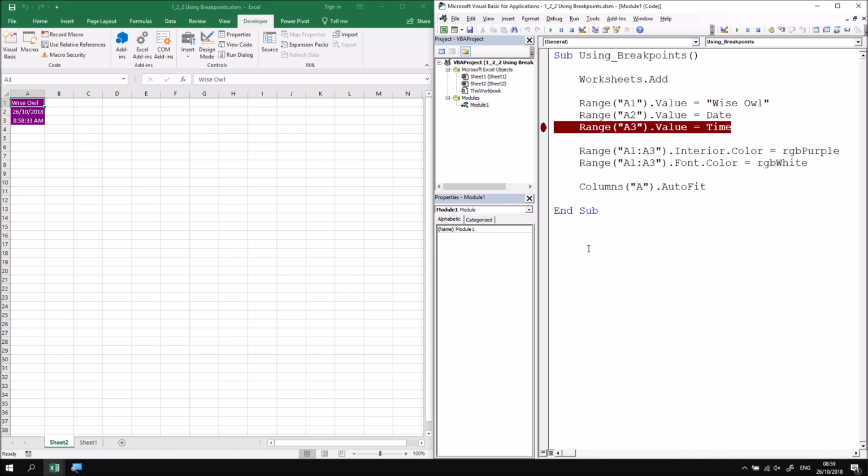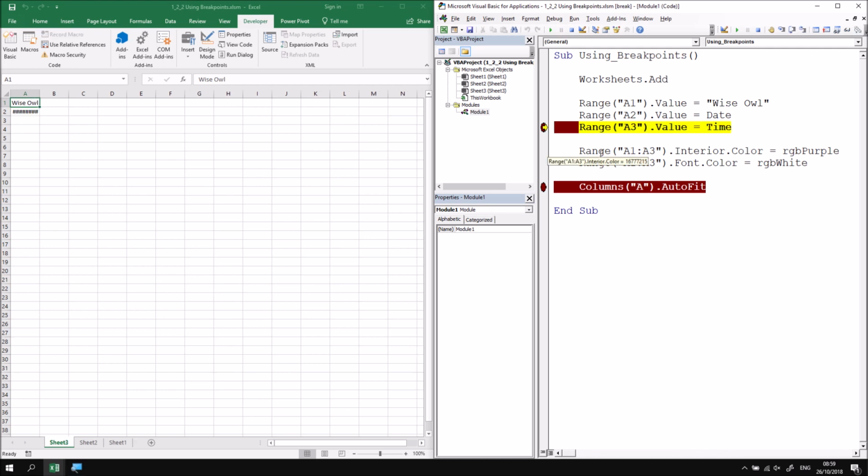In longer, more complex procedures, it can be useful to have multiple breakpoints, and I can set as many breakpoints in the same subroutine as I like. So I'm going to set another breakpoint on the columns a.autofit statement. I can now begin running the subroutine again by pressing F5, and that will run to and pause at the first breakpoint. I'll press the F8 key now to step through that single instruction to see that that one works by itself.